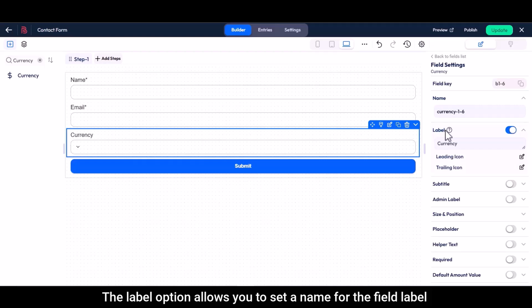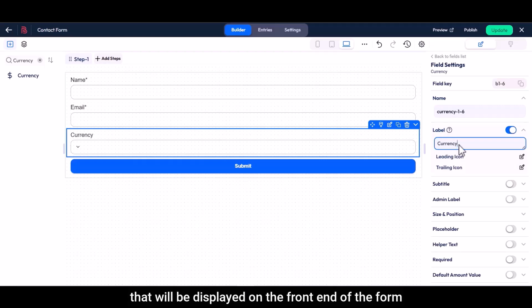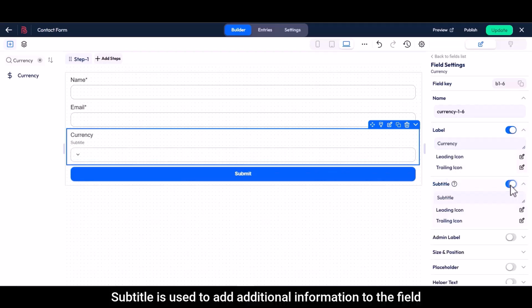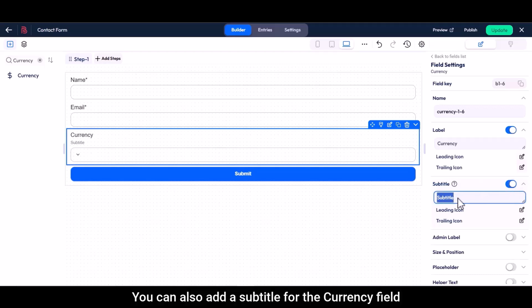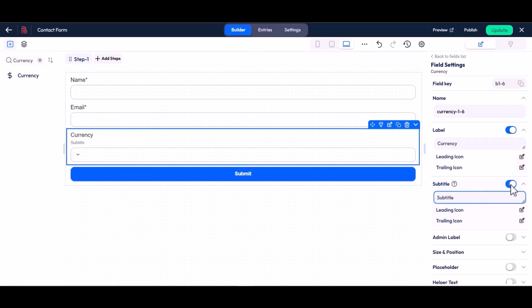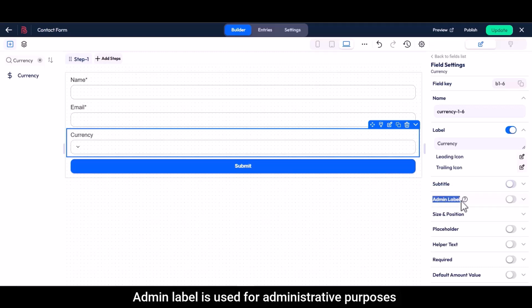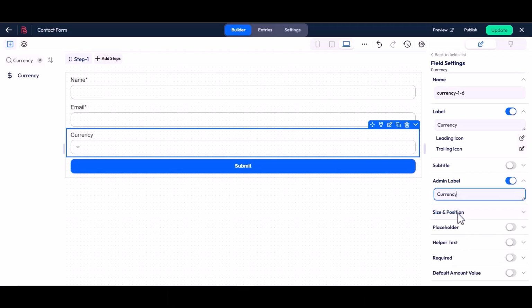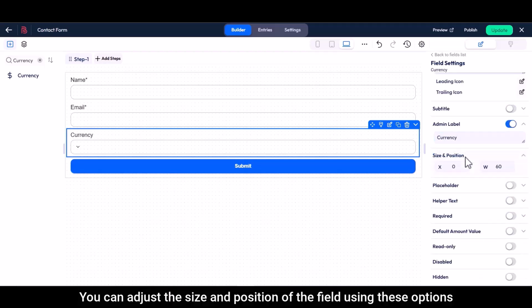The label option allows you to set a name for the field label that will be displayed on the front end of the form. Subtitle is used to add additional information to the field. You can also add a subtitle for the currency field. Admin label is used for administrative purposes and allows administrators to set a label name that will appear on the entries page. You can adjust the size and position of the field using these options.